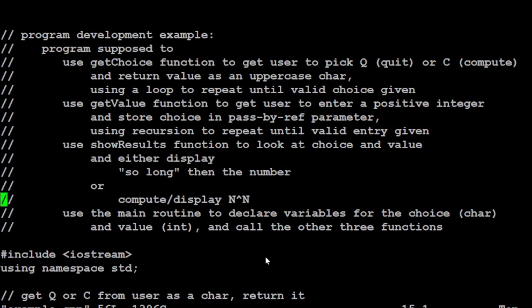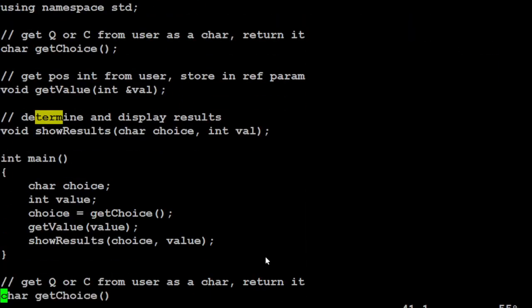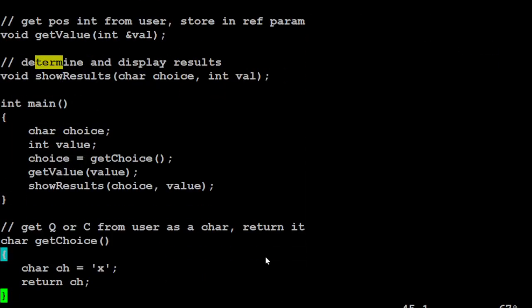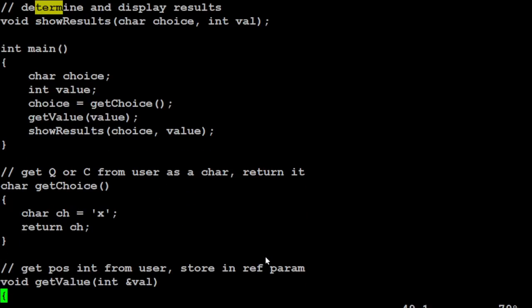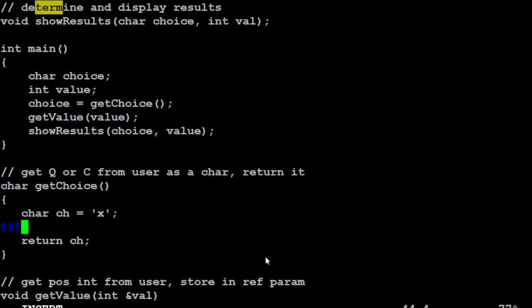So now we've got the basic structure, the skeleton, if you like, the bare bones of our program implemented. Let's just take these things one at a time. And first, we won't worry about repeating. We won't worry about error checking. We'll just get it to do the bare minimum and prompt the user and read their response in. So let's prompt the user to enter Q to quit or C to compute.